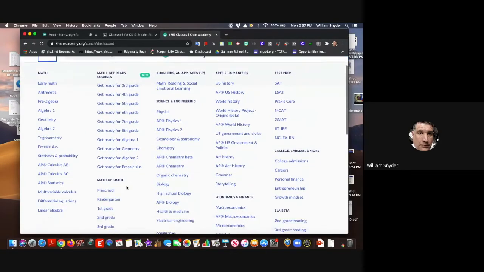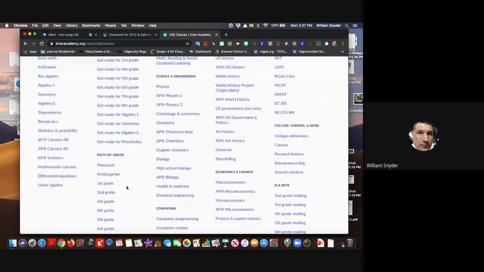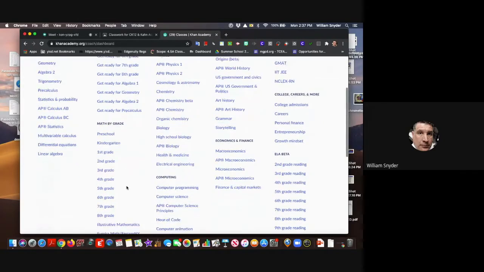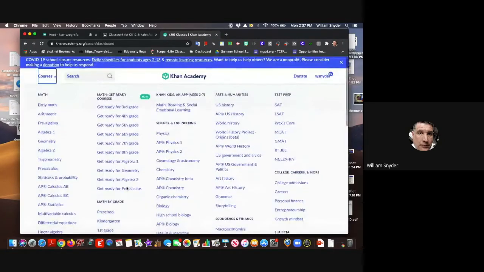And then it also has math by elementary grade levels. No, this is not just high school, middle school. This also has it for elementary. And then we have Khan Kids between 2 and 7. Math, reading, social emotional learning. So this even has it for our little guys.